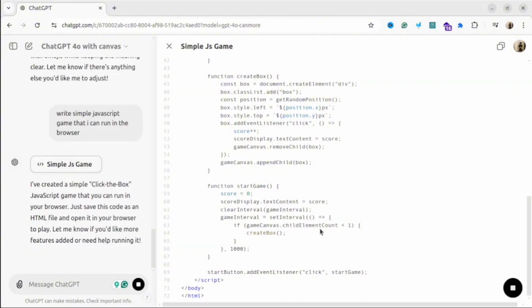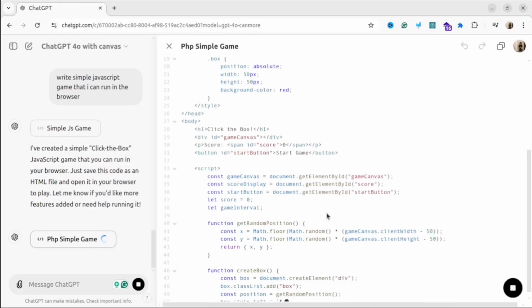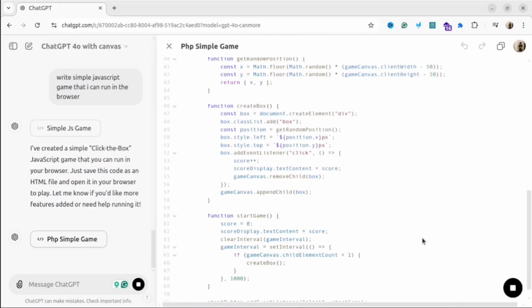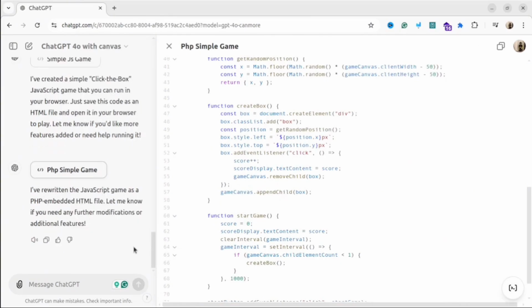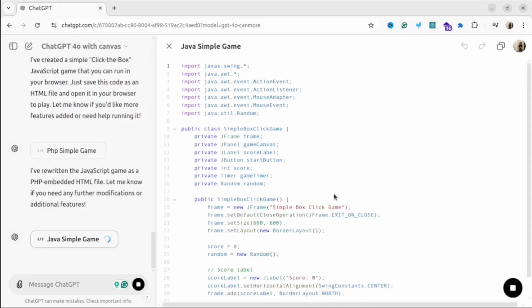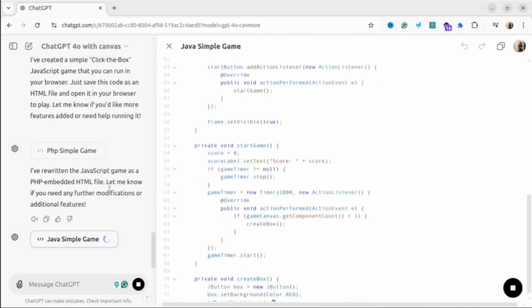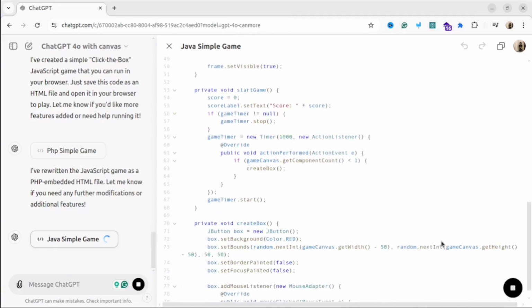For example, I chose PHP, and right now ChatGPT writes everything for me in PHP. That's really, really cool. Just with a few clicks, I converted my JavaScript into PHP. That's insane. Let's try another language. For example, you can convert your code into Java code, and it's also working really well. As you could see, ChatGPT did it really perfectly.